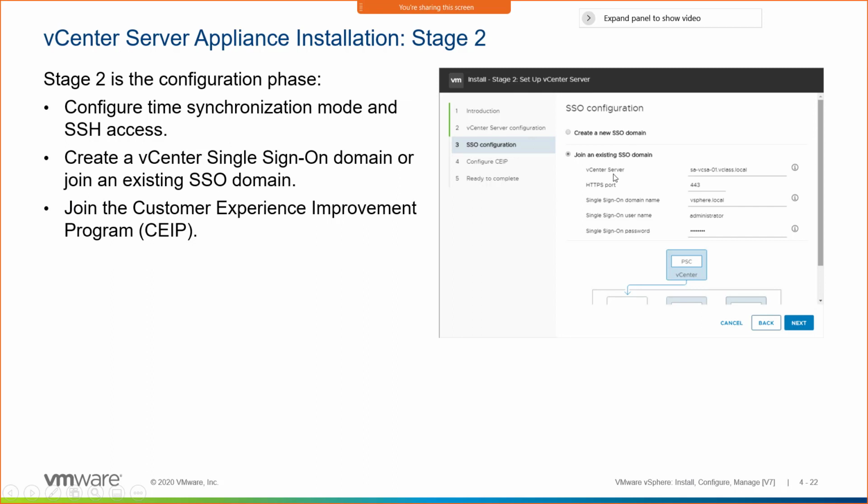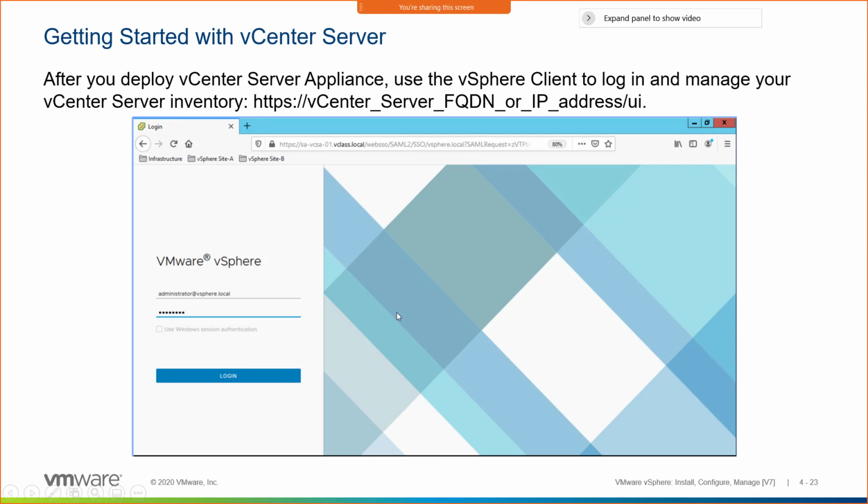And yes, we're going to be giving a domain name, just like we do in Windows. We give a domain name, and we're going to give a domain name in VMware as well. So create a vCenter Single Sign-On domain or join an existing SSO domain. Join the customer experience improvement program. Typical settings here, no big deal.